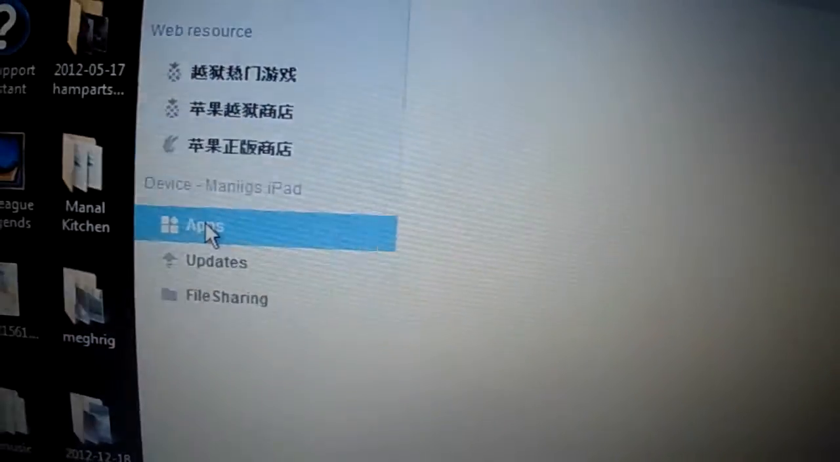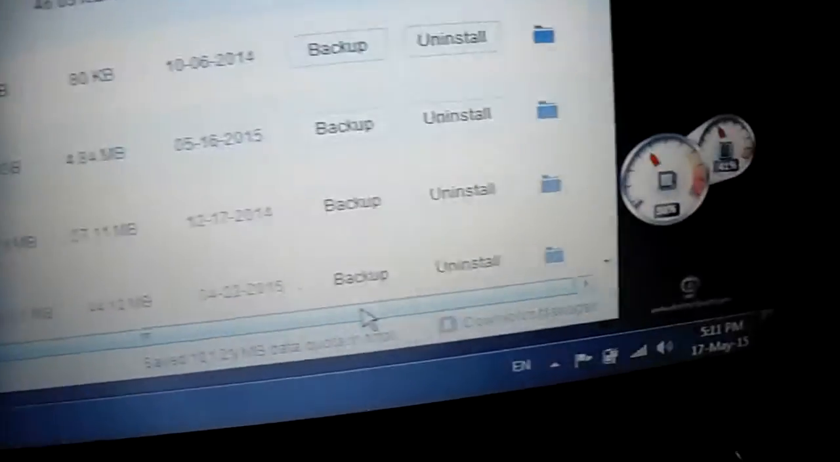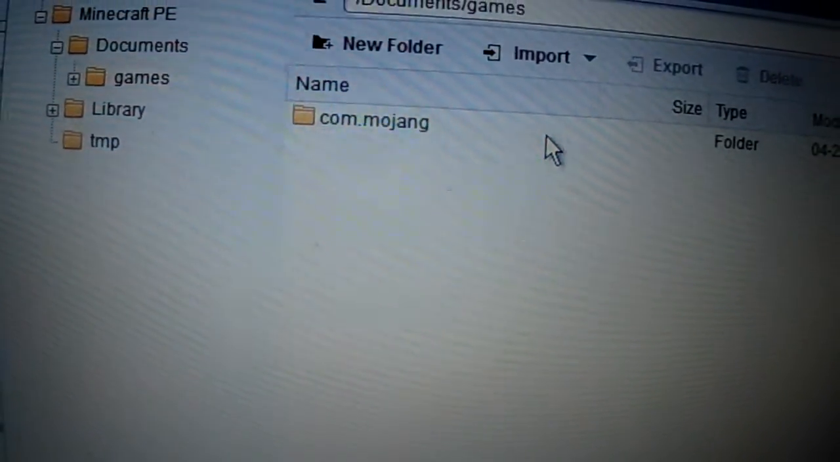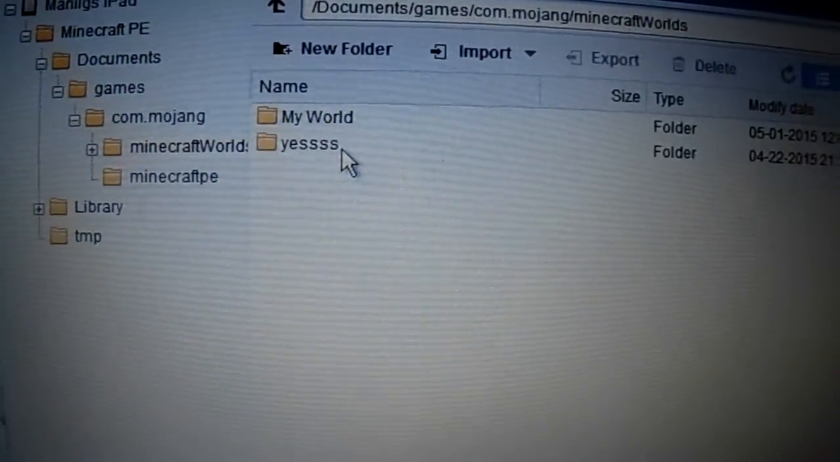So go to apps. You must have Minecraft on both of your devices. Go to apps and then click on here, device, then apps again, and then search for Minecraft. Here's Minecraft. You must have these files right here. Just click on them and then click on documents, games, Mojang, Minecraft worlds.